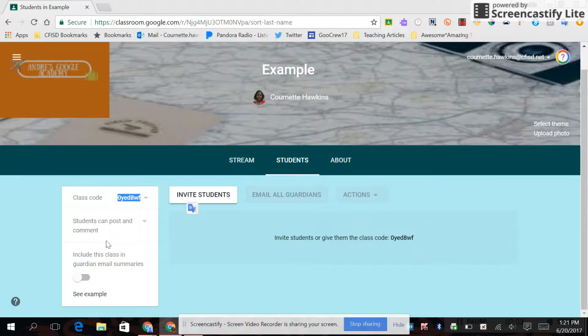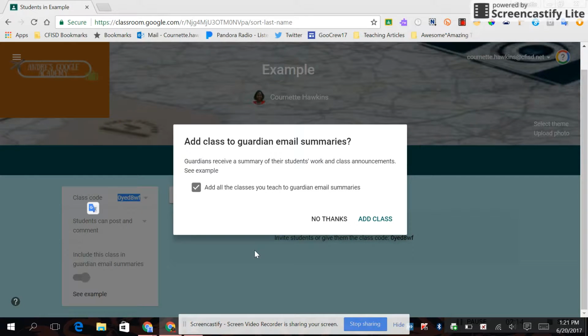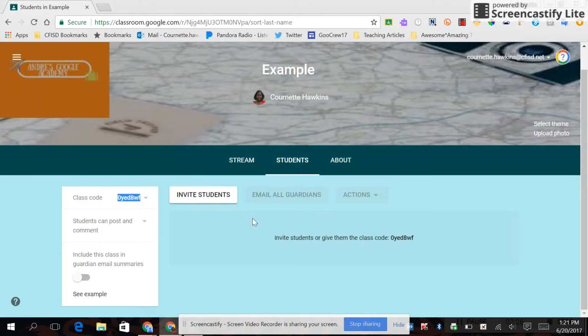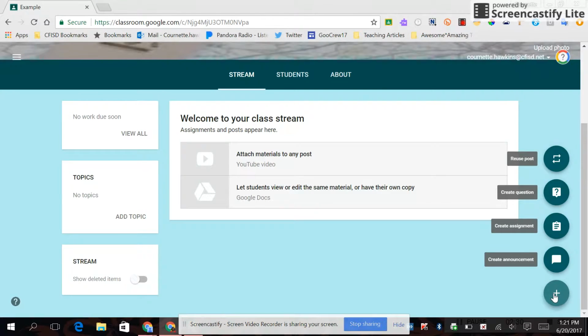Down here, this one is really neat. This is a cool feature. It says include this class in Guardian email summaries. I think this is something that we should all consider doing because it's going to give their guardian each week a summary of what their assignments are, where they are, and what all they've done. So that's a really cool feature. So I just wanted to share with you some of the things that you could do.